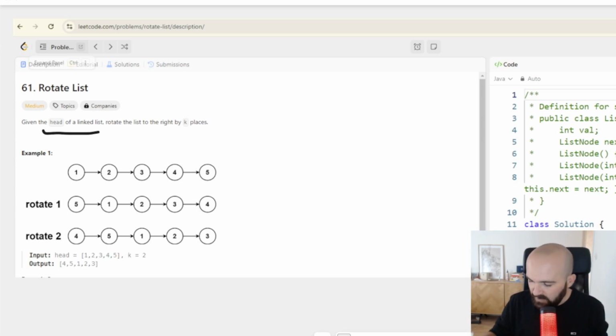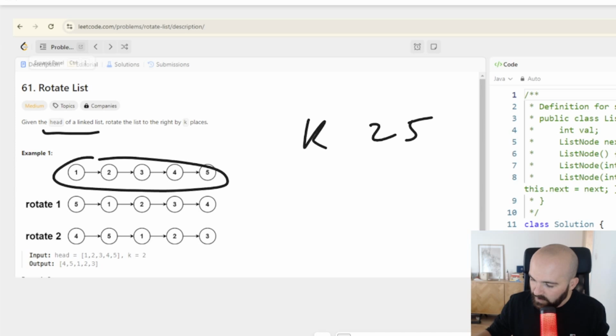So it means that even if, for example, the list has 5 elements, K can be 25 or like 32 or even like 5 million. So what does it mean? It means that we need to find an efficient solution.